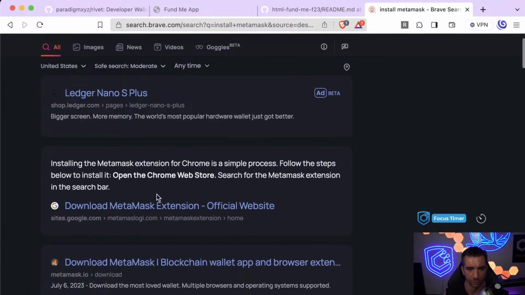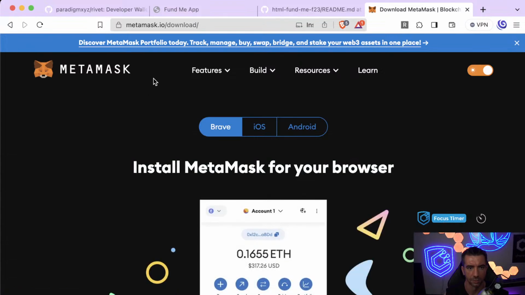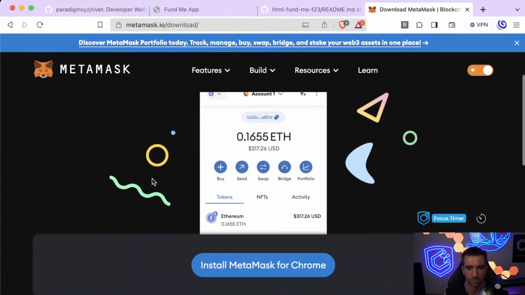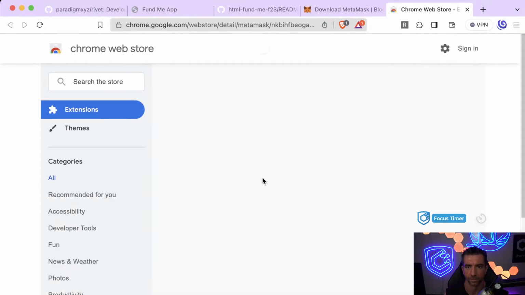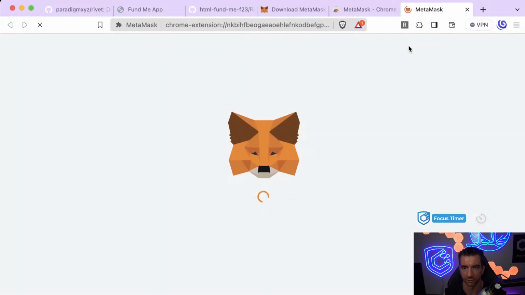Sorry, this is a new MetaMask.io. Install MetaMask for Chrome. This is a new browser here, so it doesn't have MetaMask yet. Oh my God, I'm gonna have to set up MetaMask in front of you guys. Oh, that sucks.